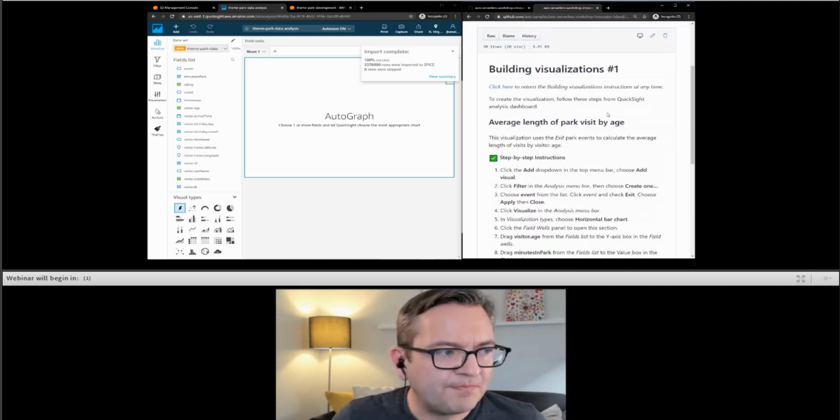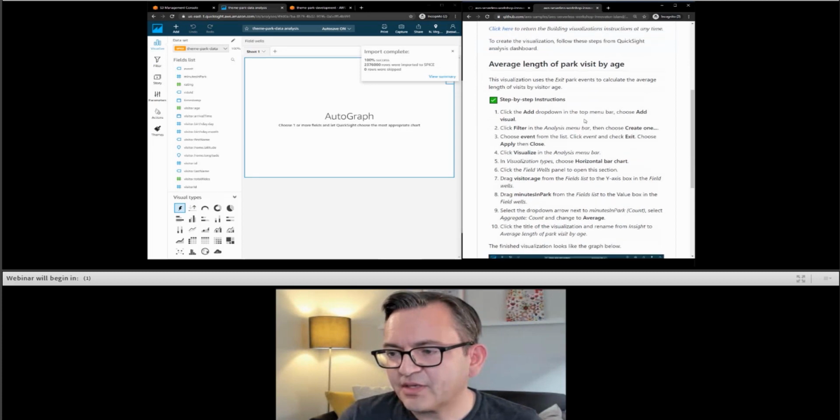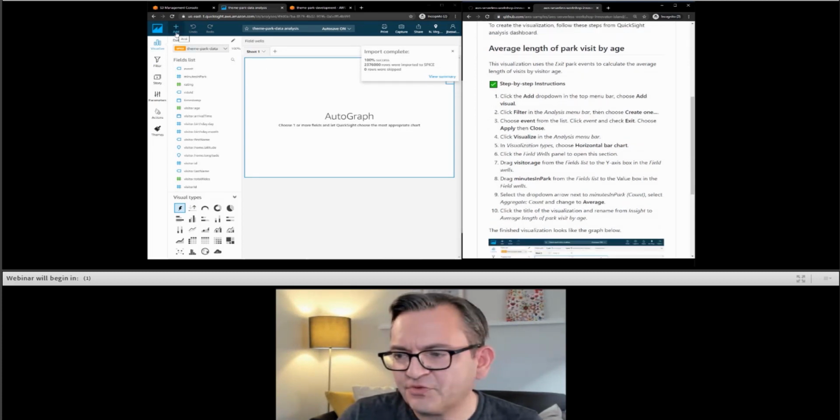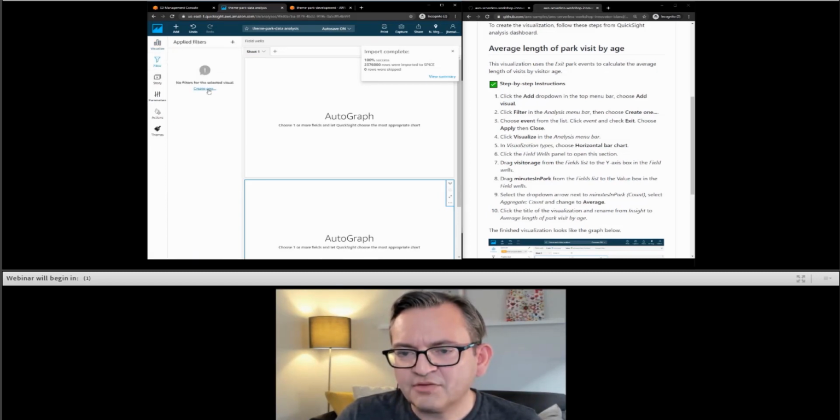In the first visualization, we want to know the average length of a park visit by age of visitor. So in the Add button at the top, just here at step 1, we click this, then click on Add Visual. That adds a new visual to the page. In step 2, we want to click on the filter icon and then click on Create One to create a new filter. In step 3, we want to select an event from the list. So we'll click this event. It's just loading those.